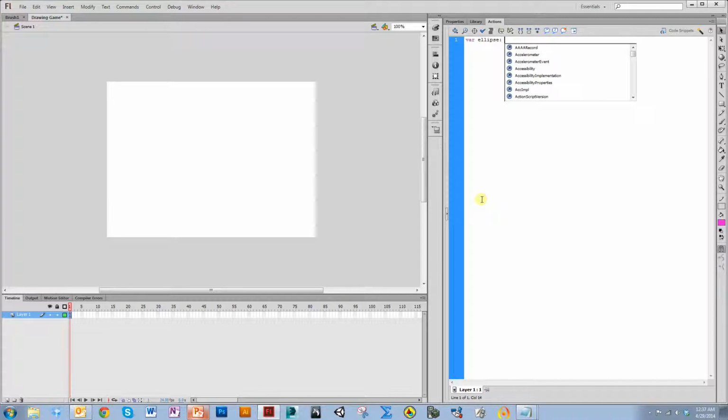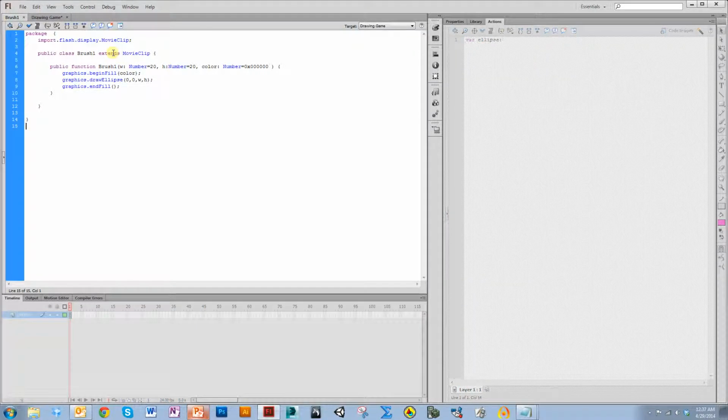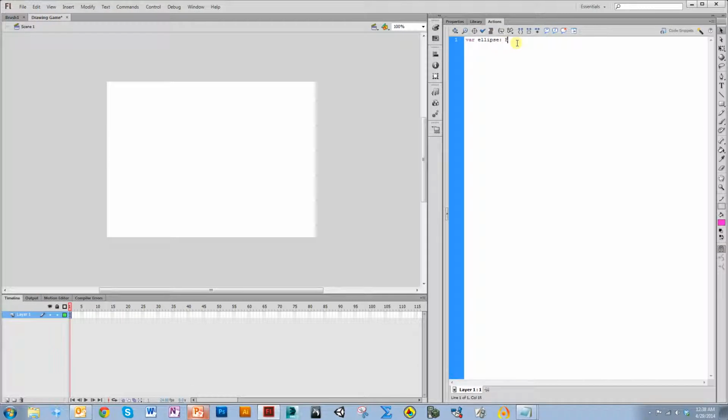And then you need to say what type of variable it is. Well, this one is not just going to be any old movie clip or any number. It's going to be something that fits this very specific type of movie clip here, this Brush1. So I'm going to say that it's a Brush1, equals new Brush1. Essentially all I'm saying here is that it's a variable, I've named it ellipse, and it's a new Brush1, so it's going to follow this class definition here.